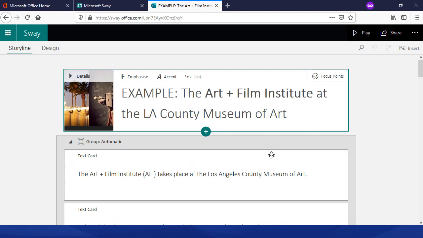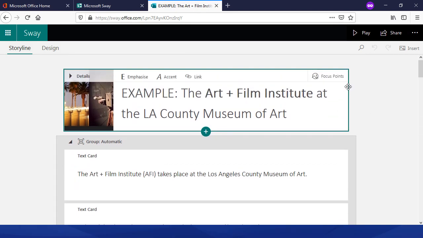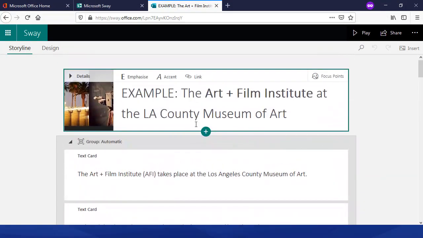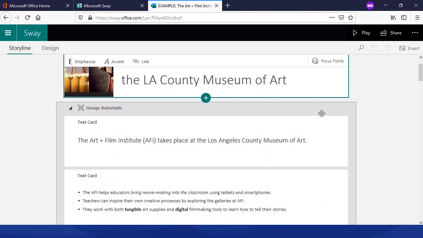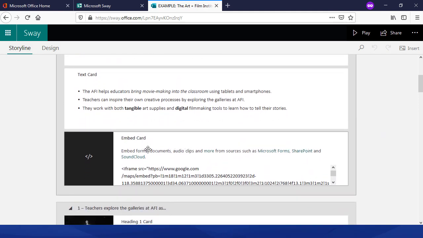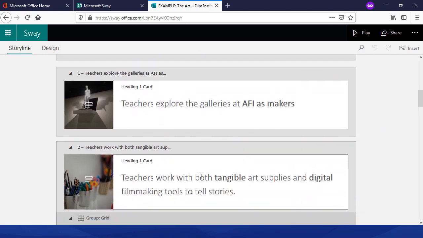So we have the Sway. It's essentially broken down into cards. Because I have the rights to edit this Sway, it's letting me edit it, and that's what I'm looking at now, the editing of this Sway. This is a demonstration one that Microsoft have produced. As you can see, the Art and Film Institute at LA County Museum of Art. You look down and you can see some text and some text. Then there's something called an embed card, and you can see there google.com/maps. Then you can see a picture and some text. Picture and some text.